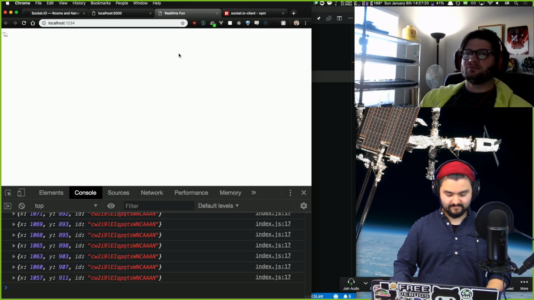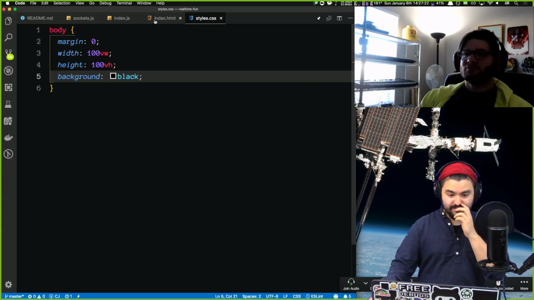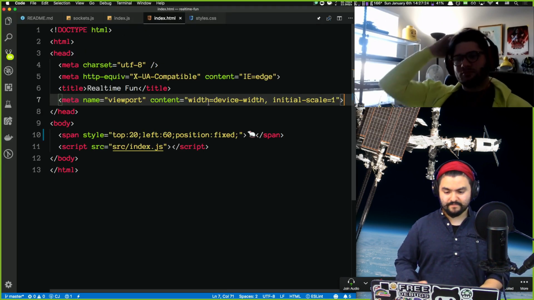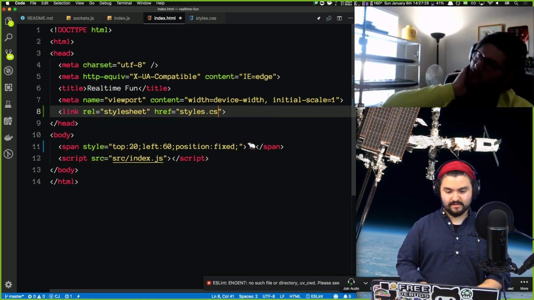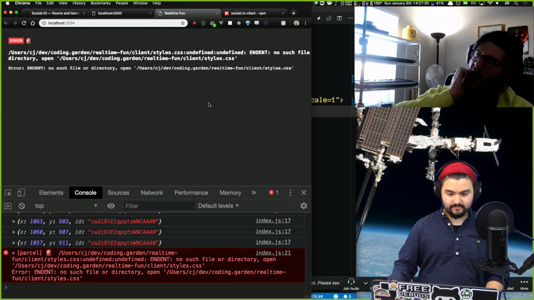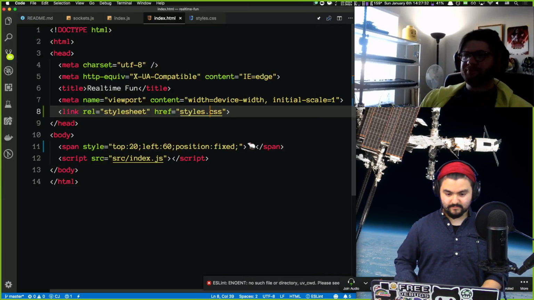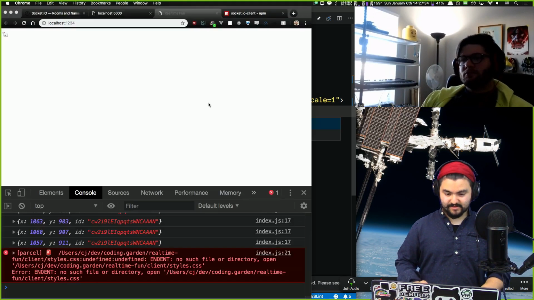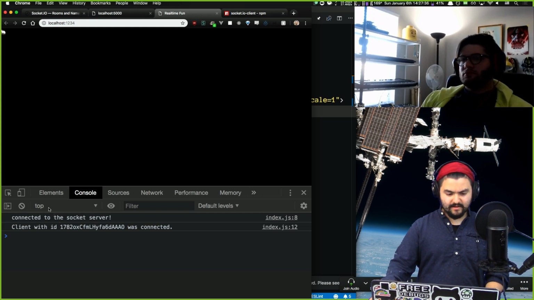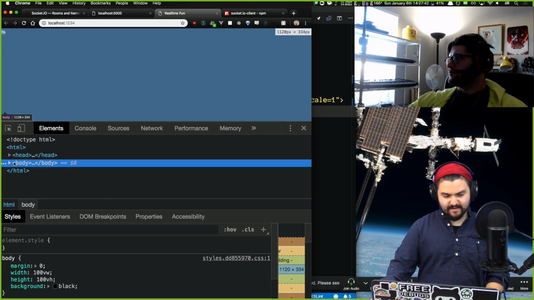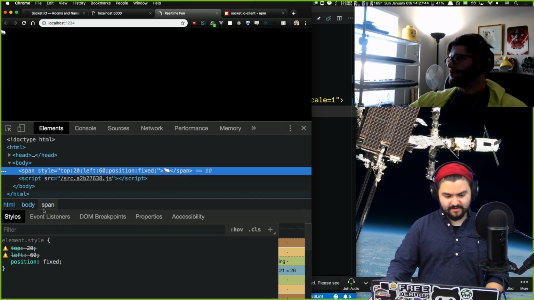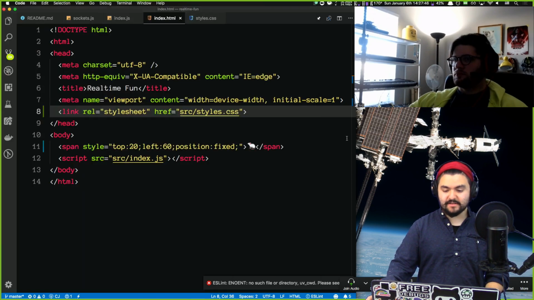Oh, and now we'll pull this style file in. So here we're just going to link styles.css. Source/styles.css. Cool. And if we look at the inspector, okay, I think it might be that a span can't have fixed coordinates. Yeah, let's see. Oh, these need to be pixels.